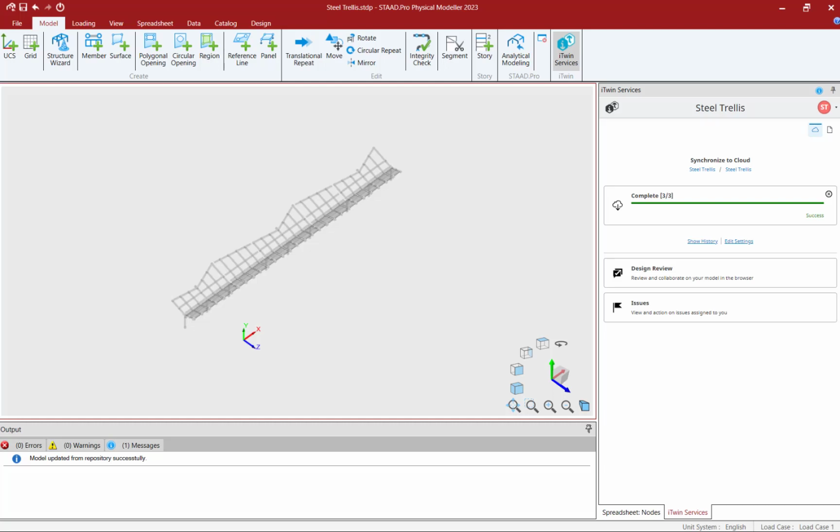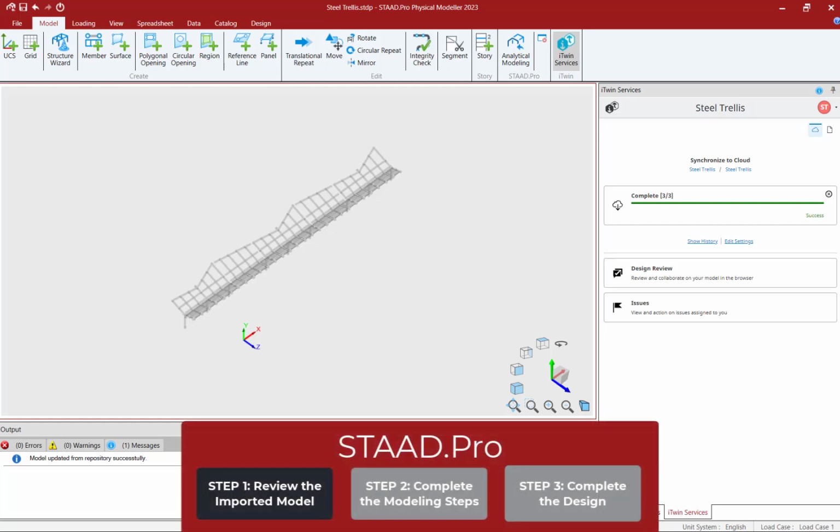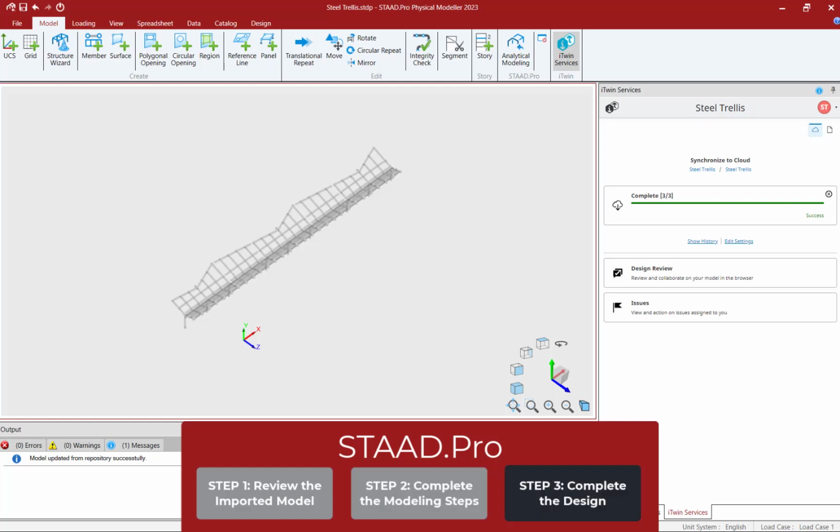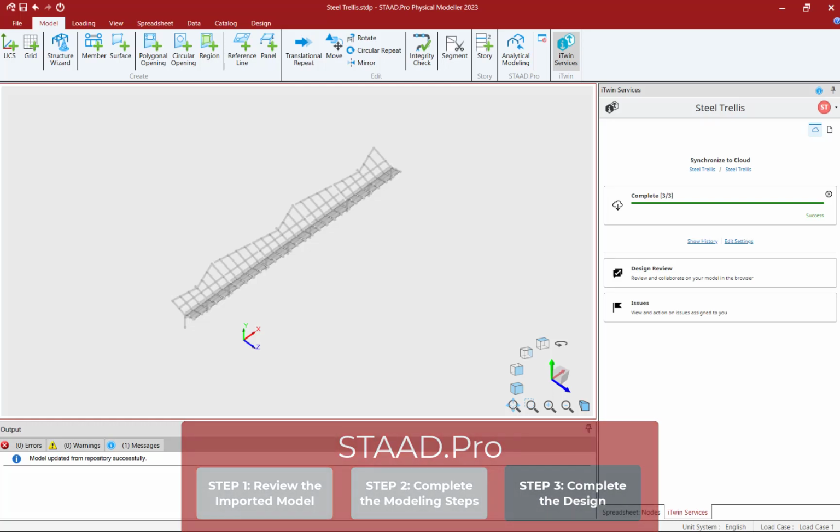Now that we've successfully pulled our iModel into the STAAD.Pro Physical Modeler, let's discuss where we go from here. The first thing I'm going to do is review the imported model. This will include performing an integrity check and reviewing my nodal and member properties. Next, I'm going to complete all my modeling steps. This will include any information that doesn't currently exist in the iModel. This may be things like member specifications, load cases, and analysis commands. Finally, I will perform my design in the STAAD.Pro Analytical Modeler before I push the model back to the cloud.